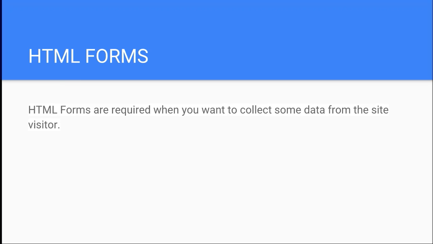HTML forms are required when you want to collect some data from the site visitor. For example, during user registration, you would like to collect information such as name, email address, credit card, etc. A form will take input from the site visitor and then will post it to the backend application such as CGI, ASP script or PHP script, etc.